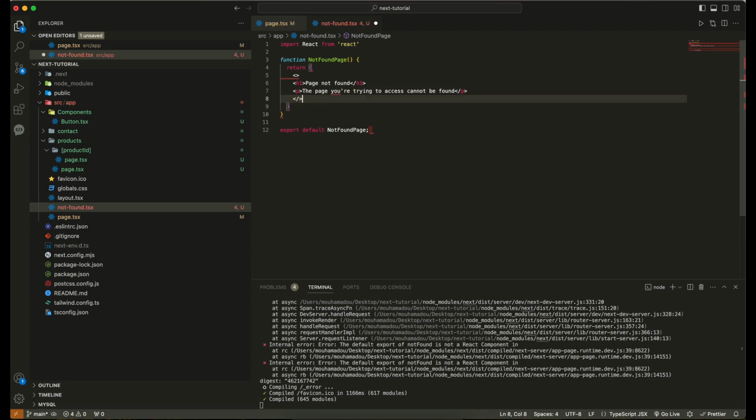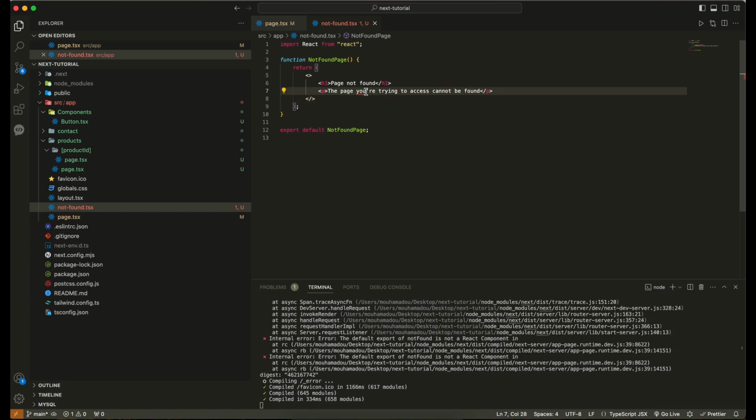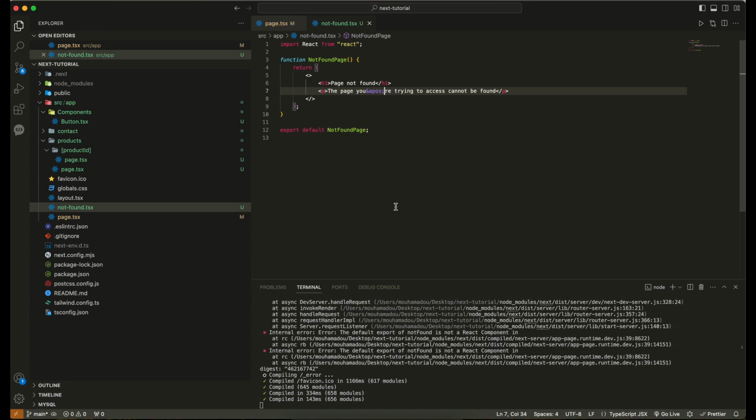Okay, let's add here some empty brackets. That's what we call a fragment. And you can just say here, you are trying to access. Oh, it's just telling us to escape it. So let's escape it like this. And we should have our 404 page. So as I said, you can style it however you want. Let's try a random name here. And this is the not found page.